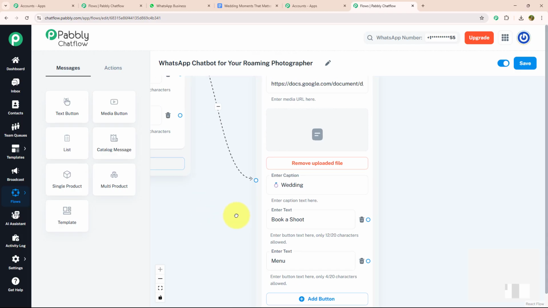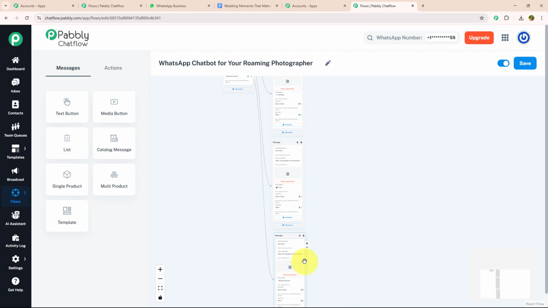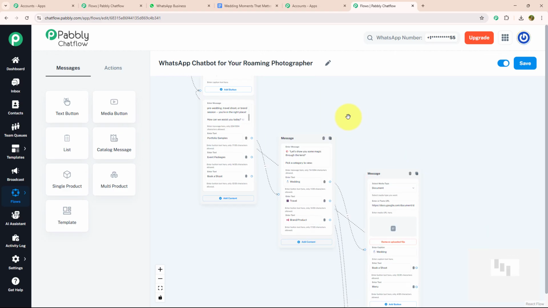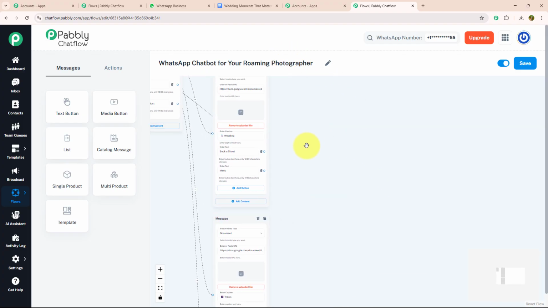Similarly, I'm going to put portfolio samples for the rest of the options like this. Now I'm going to connect every menu button with our initial message. That means as soon as someone clicks on the menu button, they will get the initial message again. And I'm going to put a separate message for book a shoot.